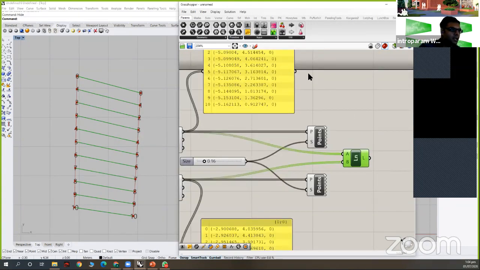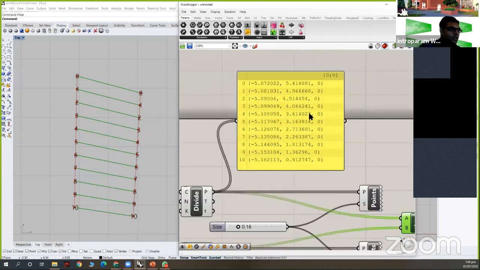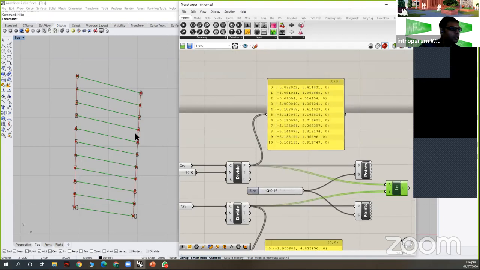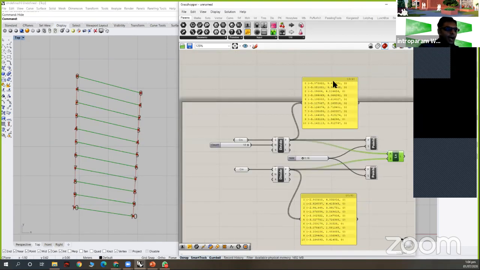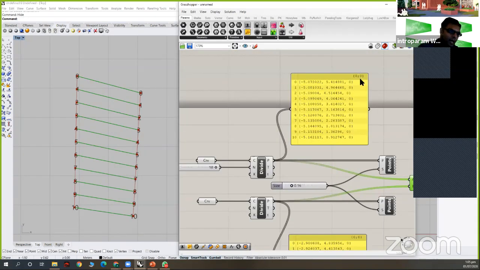So I hope there's a better understanding of how data is being stored. You always start with a zero. So this line is also zero. This line is also zero. It has further divisions which are stored in this branch. And those division names are 0, 1, 2, 3, 4, 5, 6, 7, 8, 9, 10.